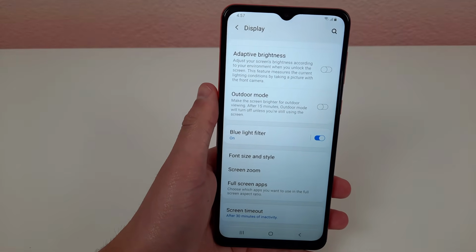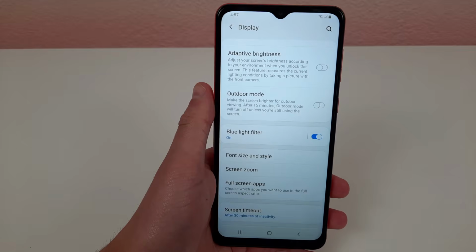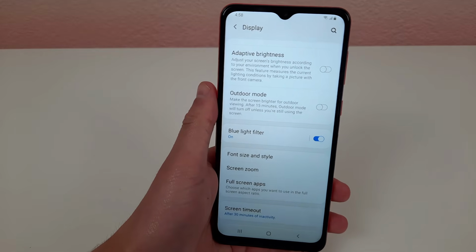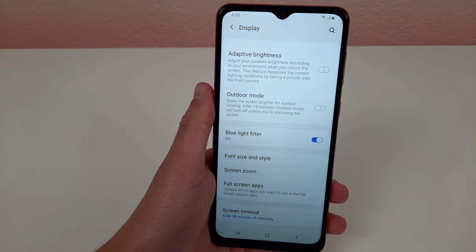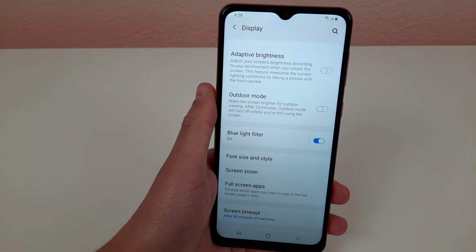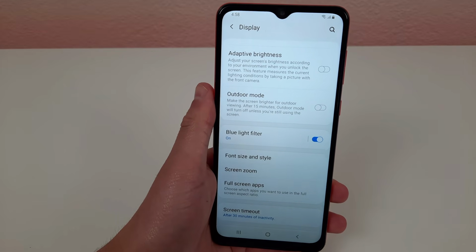Even if you just have to be on your phone for a longer period of time, say you're reading something and you just don't want the eye strain that comes with it, you can definitely turn on the blue light filter and it's gonna reduce a lot of that blue light for you.